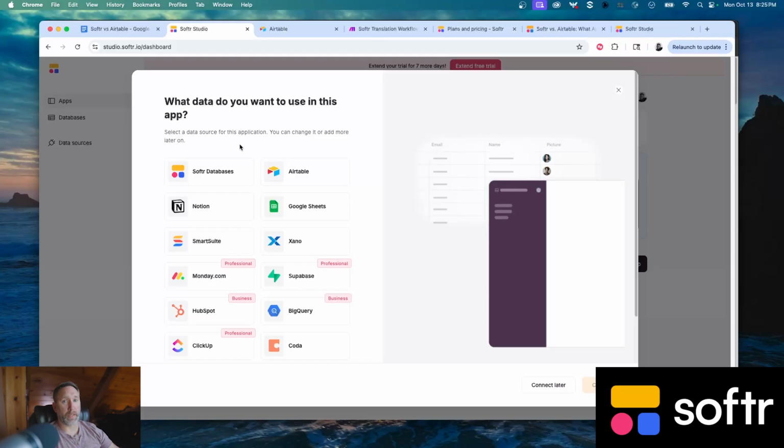The first thing you want to do is choose your data source. Now that could be a Softr database. That could be an Airtable database. It could be Google Sheets. It could be Notion. It could be a CRM. But whatever you choose, the first thing you do is choose your data source. And then from there on, you can build out your application.